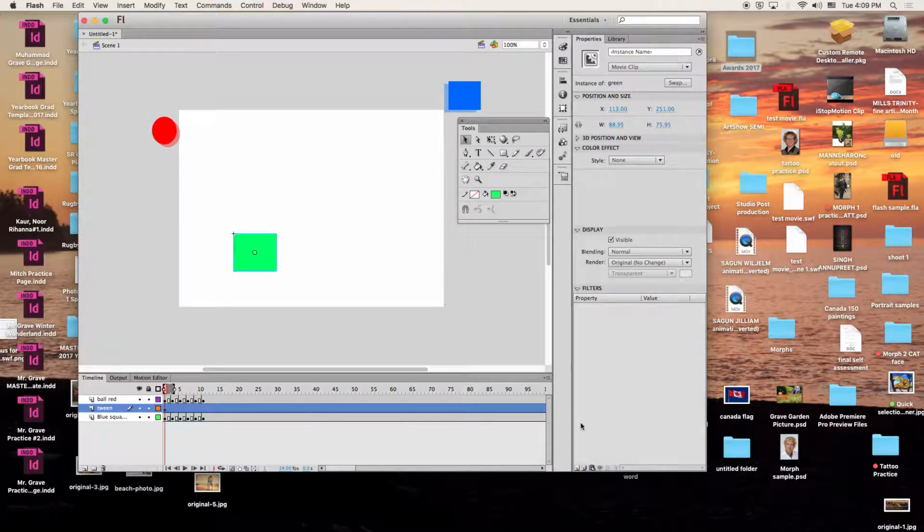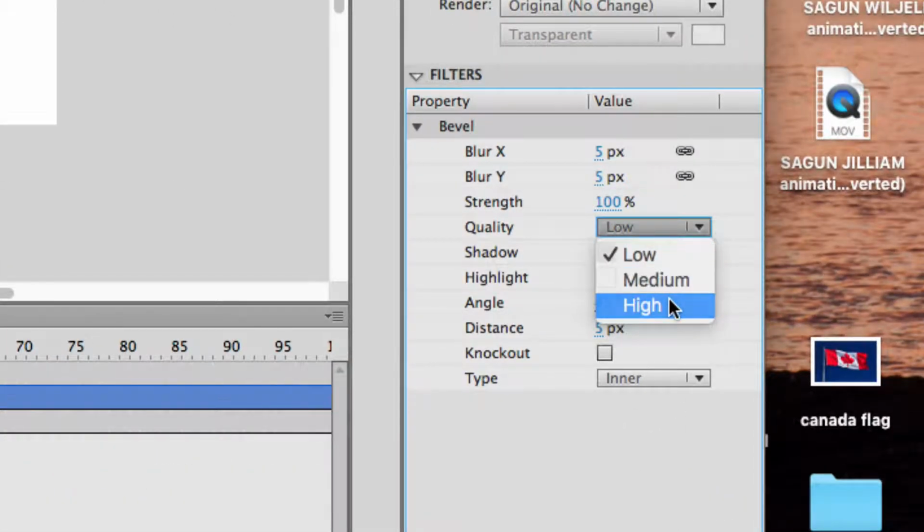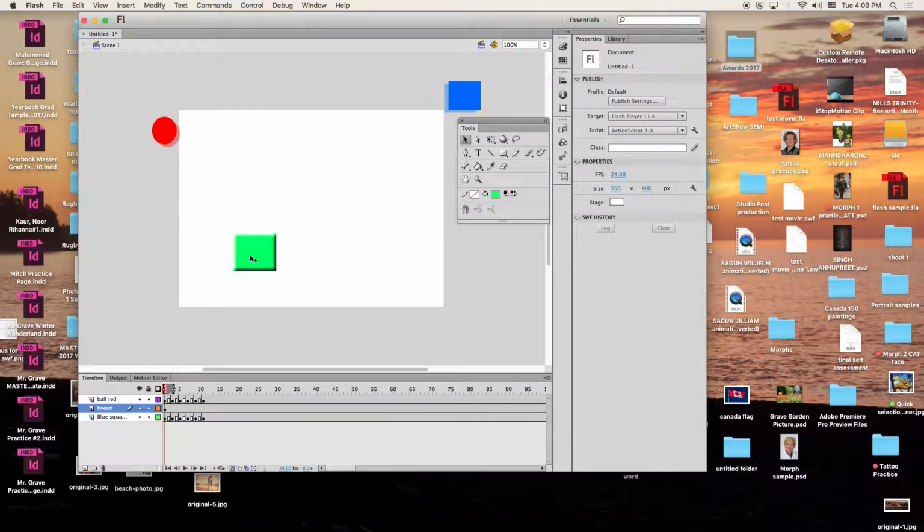I'm going to put a filter on now, which is way down at the bottom, and I'm going to put a bevel filter on to make it look like it's liquid. And there's all these settings here. I'll go high quality, and inner is fine. I could go outer. You can play around with these yourself. And then there's my symbol.